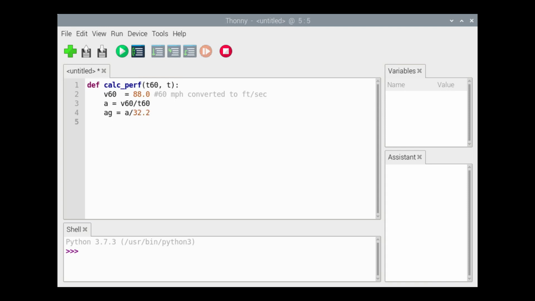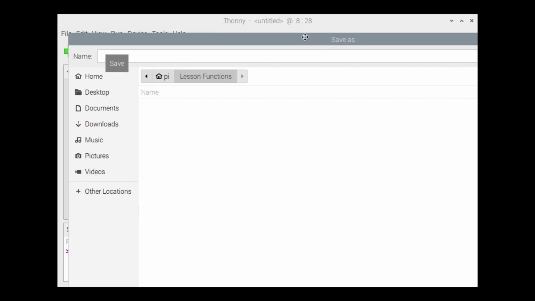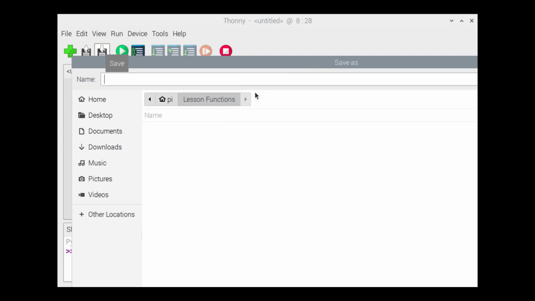The distance the car travels when it goes from 0 to 60 miles per hour is calculated, and the speed the car reaches after an arbitrary amount of time is calculated, and the distance the car travels after an arbitrary amount of time is calculated. The 5 calculated quantities are returned, and they're separated by commas. We'll save this into a file named Lesson Functions MO.